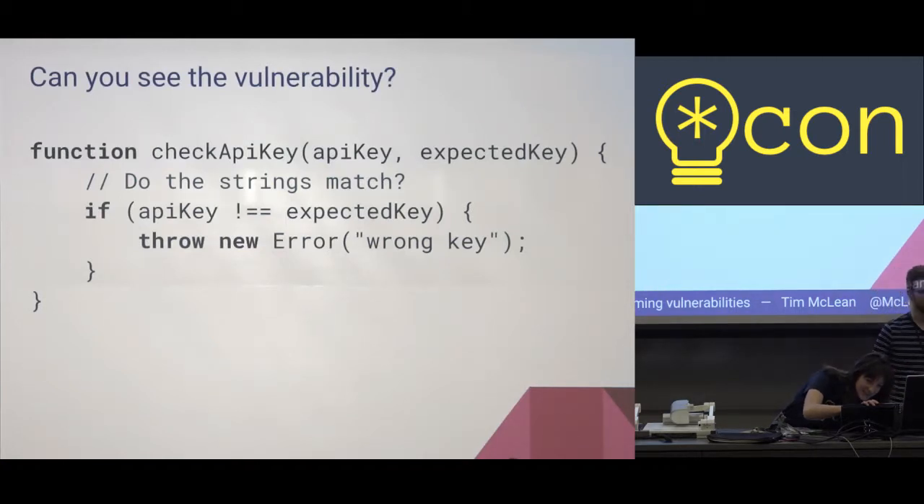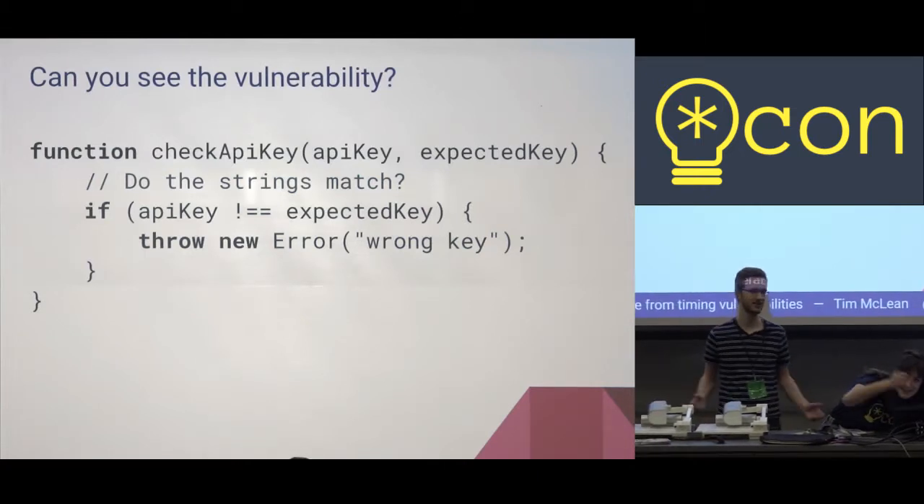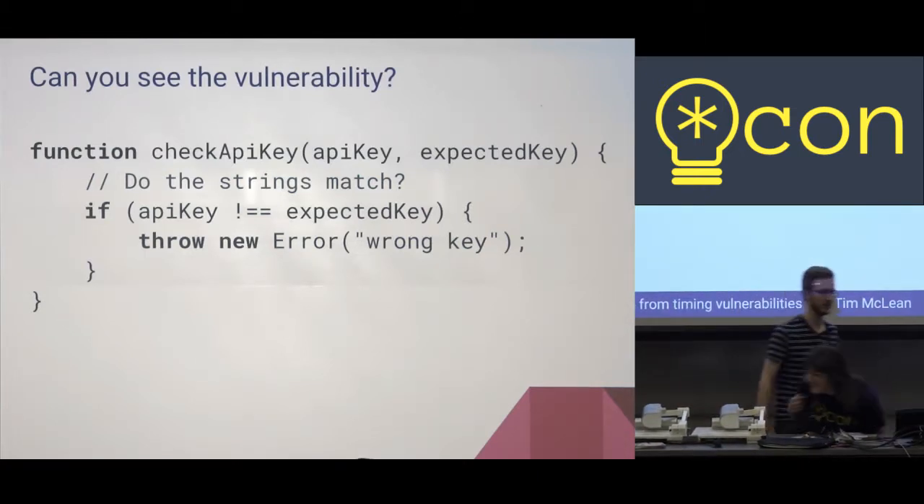So this example code here just checks an API key, right? So you have an input API key from a client or from a user, and it checks it against the expected key. So it checks to see are they equal, and if they're not equal, then we throw an error, obviously. And it's written in JavaScript. There's no JavaScript quirks here. It's just very simple. I didn't try to trick you here. Nothing tricky about this code.